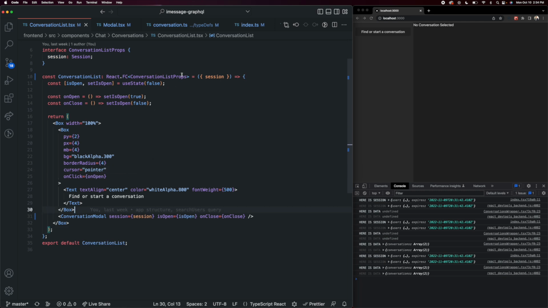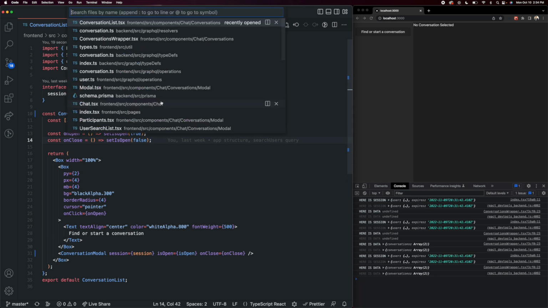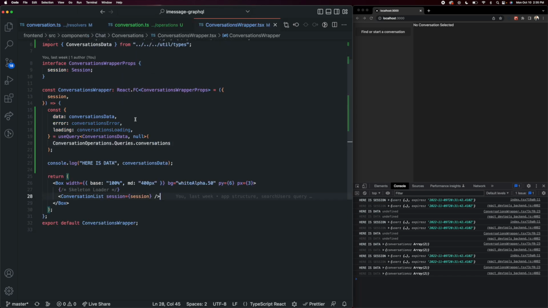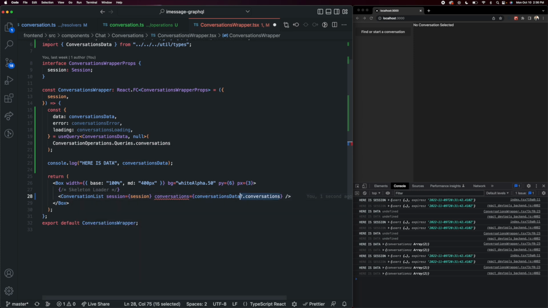So currently we are not passing the conversations as a prop to this conversations list component. So let's go up to the parent of this component, which is, I think, the wrapper. So let's pass this conversation data to our conversation list. Okay, so let's declare that prop for our conversations list here. So we're going to call this conversations, and this is going to be the conversations data dot conversations. And since the value of this is going to be undefined before the data is actually fetched from the API, we are just going to pass in an empty array if this value does not yet exist.